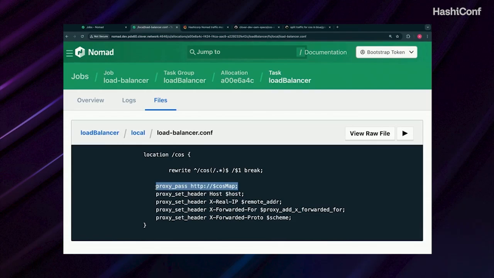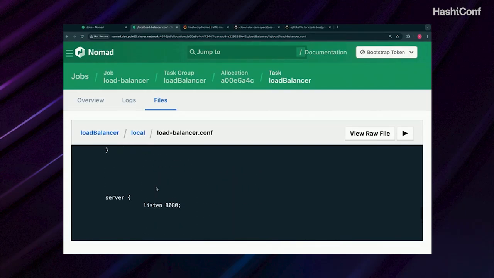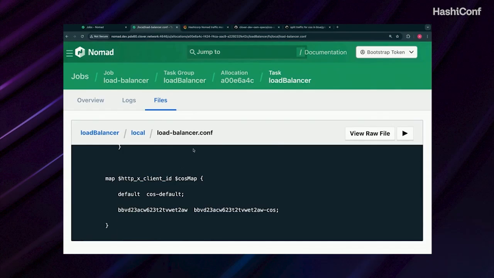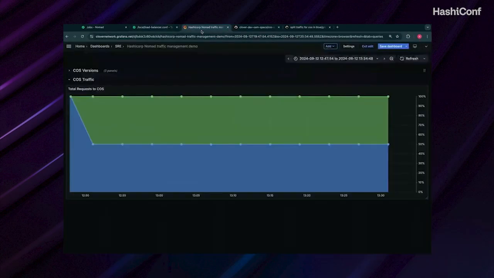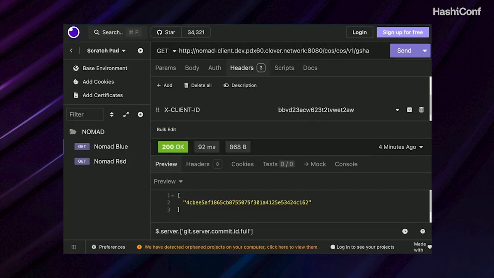So with this change, now if you go back to the Prometheus dashboard, we can see that there is a traffic split between green and blue, the equal split that we would expect. Right? So next, let's test the customer pinning by making some simple REST API calls against the load balancer.